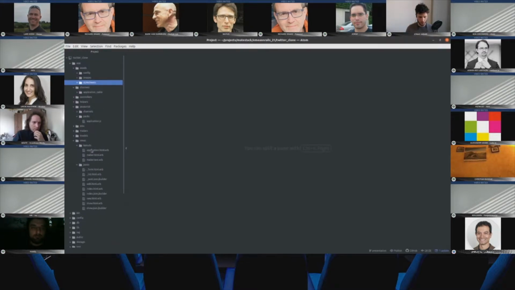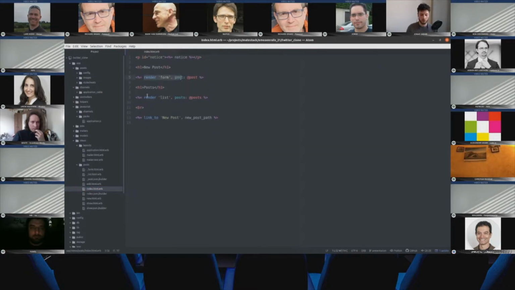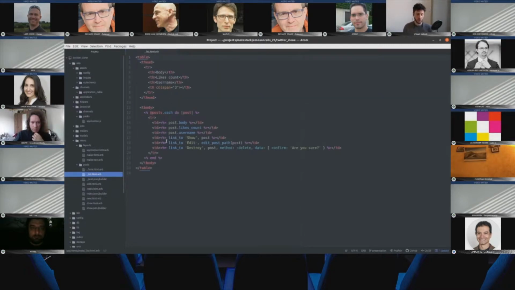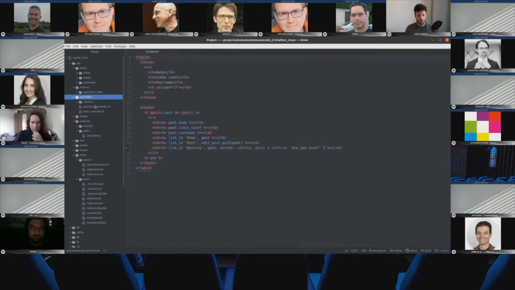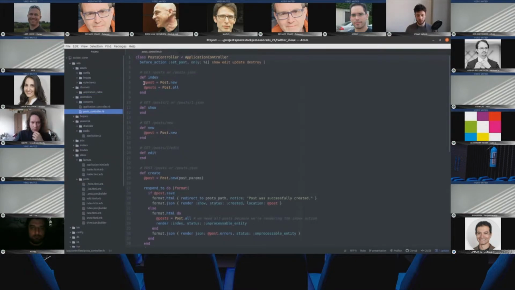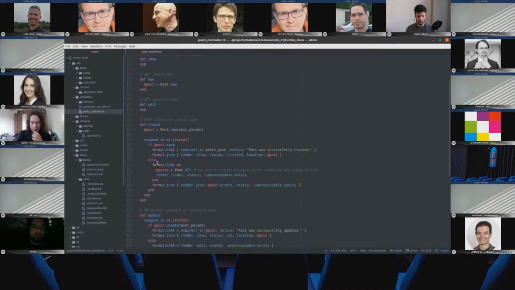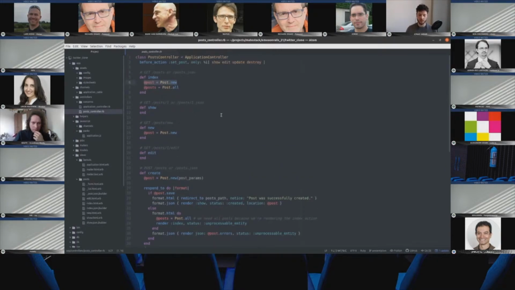So we have our index HTML here. We're rendering the form and the list, and the list is just a table iterating on the posts. I've adjusted the controller a little bit. The index action is creating this post new because we're using the form on the index view now. And I've adjusted the form create response here a little bit in order to match the new UI structure. But that's straightforward Rails scaffolded controller and views.